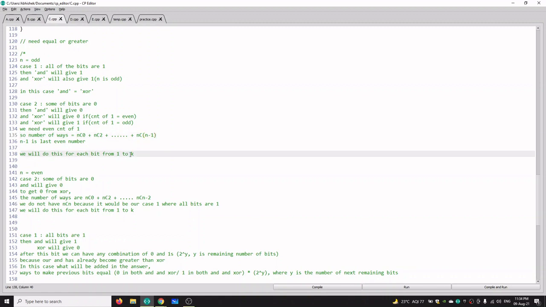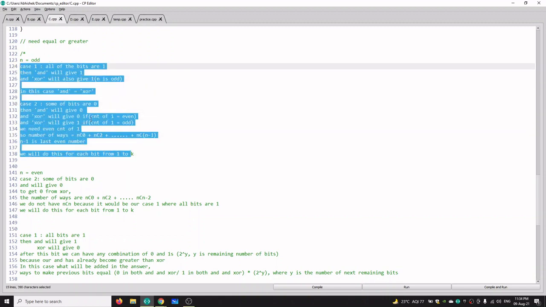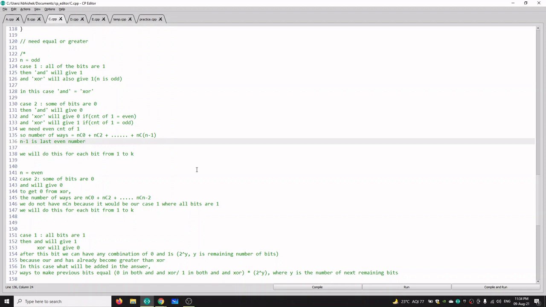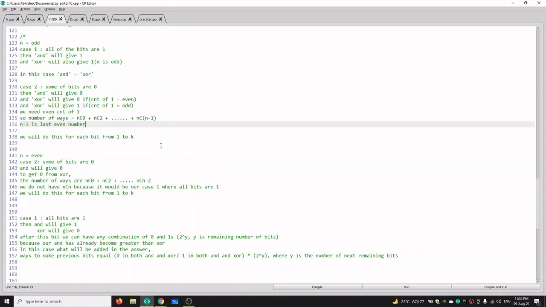So do you understand this odd case, Anuj? Yes, yes. The odd case is, I think, easy. Okay, so our next case is n is equal to even.